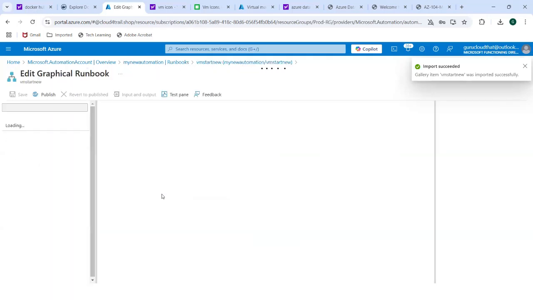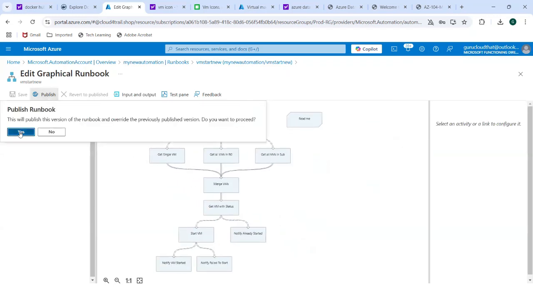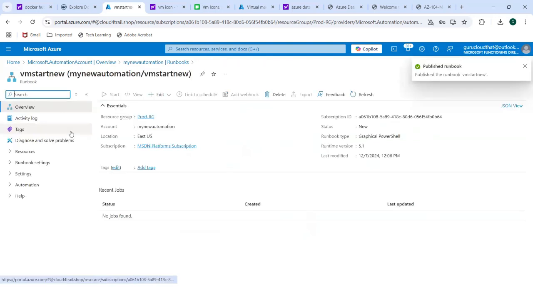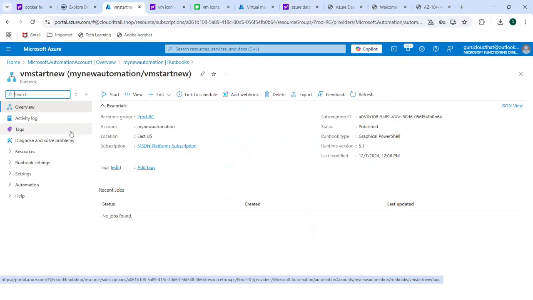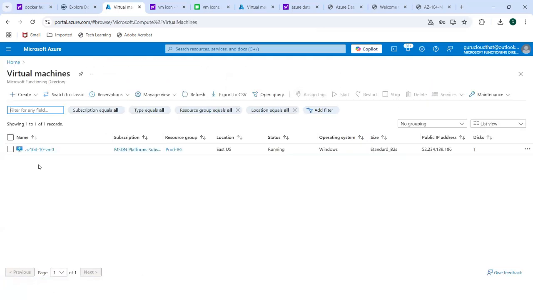I'm going to use the available one. So now what happens, guys? The moment I publish this, Azure is going to assign a publisher role to my subscription. Okay.